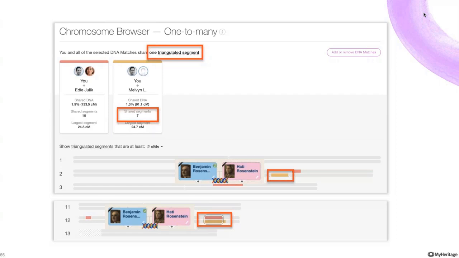And by doing that, you can look at the shared DNA that you have with other DNA matches. So for example, if I now compare myself with Melvin and another guy, we'll see on chromosome 2, where I'm highlighting in orange, that we have a triangulated segment. That's an indication that the new DNA match I'm currently looking at is probably also related through Benjamin and Hati, but using segments that I didn't get from Edie. Edie didn't indicate that information is coming from Benjamin and Hati, and there are 7 additional segments here.